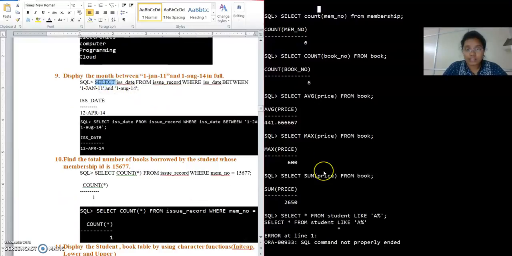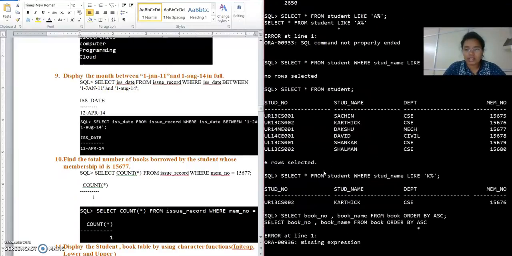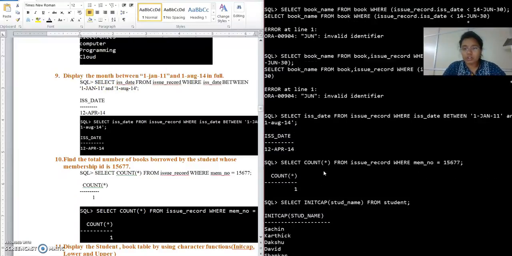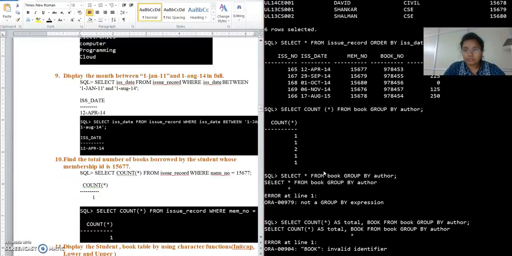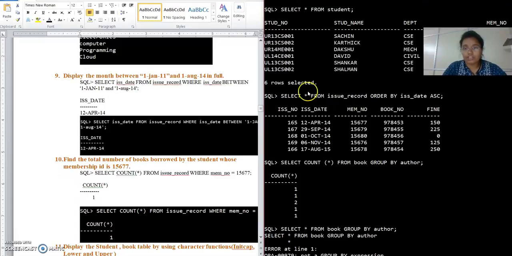So I'm going to select, as you can see, my issue date. There's a column called issue date, which has date values. Over here, this is my table, right? And my table has dates over here. So I want to arrange them. I need to give them in a range between 1 Jan 11 to 1 August 14. So what do I do for that?